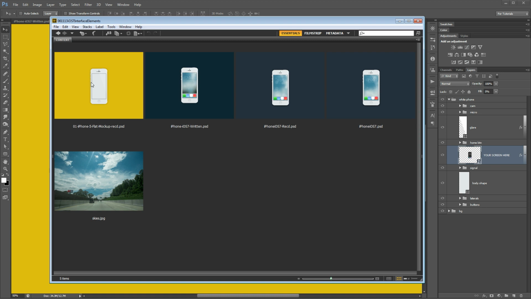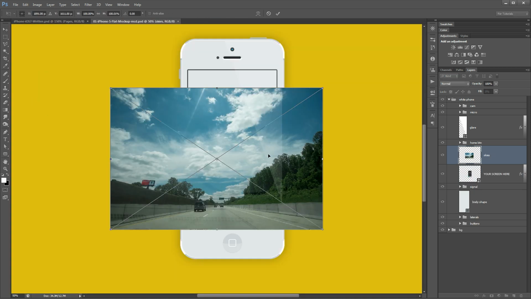So I'm going to jump over to the Bridge. You can see here's the file we're working on. Here are a couple other ones that I had messed around with. And I've got this skies.jpg file. It's a pretty big image. I'm going to drag it and actually drop it into this Photoshop document. So I'm actually dropping it here on the document, and you're going to see it's going to open it up.